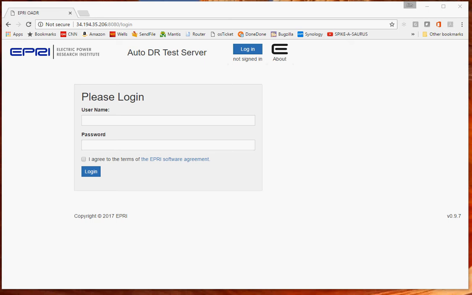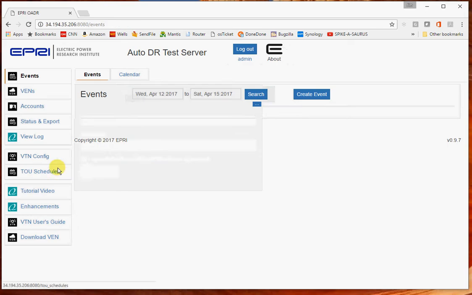The first thing you'll want to do is to log in using the default login passwords to the EPRI VTN. The default username is admin, and the password is testing. Click the little software terms agreement and click login, and you'll be taken to the opening screen of the EPRI VTN. Let's walk through a few of the menu options.